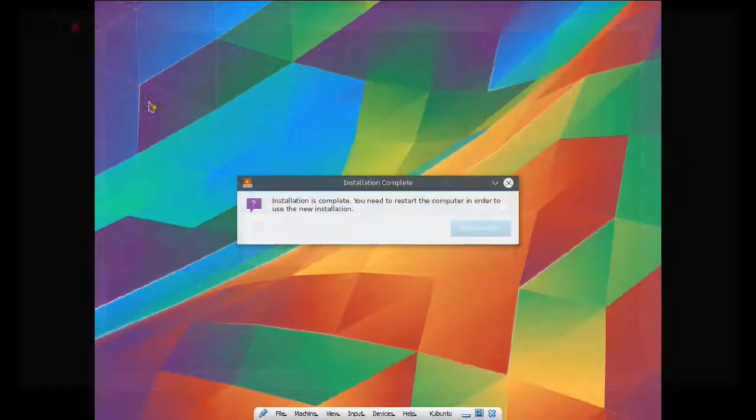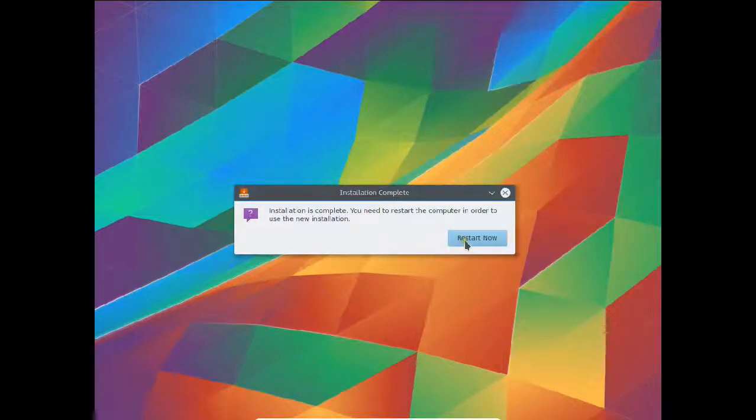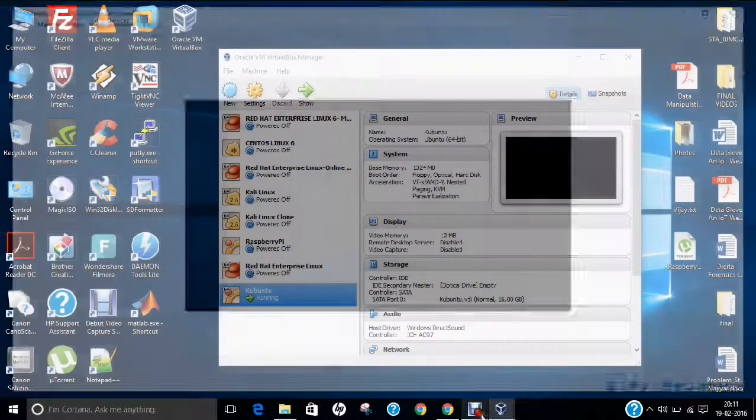So now we can see that the installation is complete and this message has come to restart the system. So let us click on this restart now. So let us wait for the restart, and then we will be coming up and we will be doing the login with my user account. And let's see what is in the graphical interface of Kubuntu 15.04. So till then we pause the video for some time.